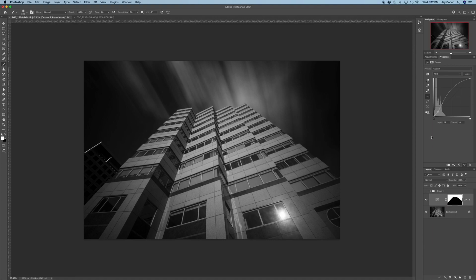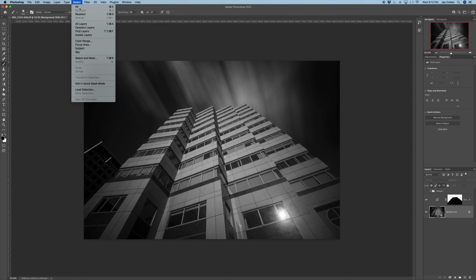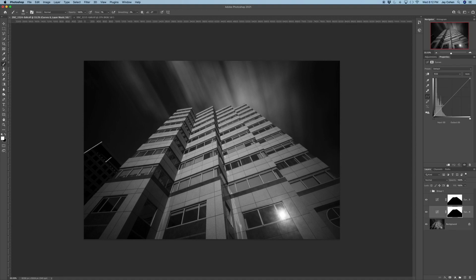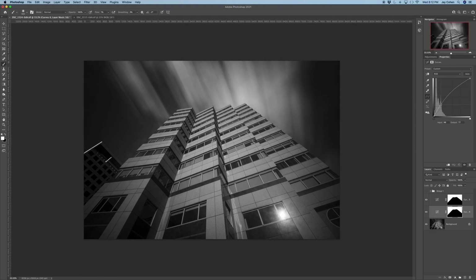You know, I wanted to do a little bit more than that. And so what I did was select the sky again. I can just hit reselect. I went to a curves adjustment layer and pulled up on the sky. And again, that's going to brighten up the entire selection. But if we reselect, what I want to do is make it all black.